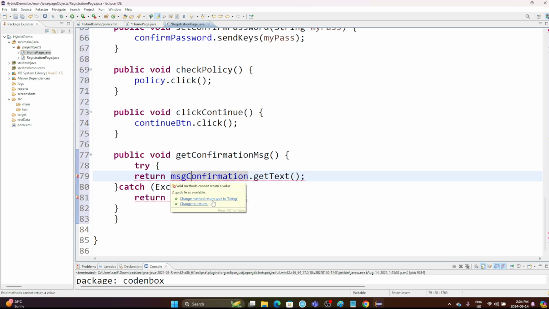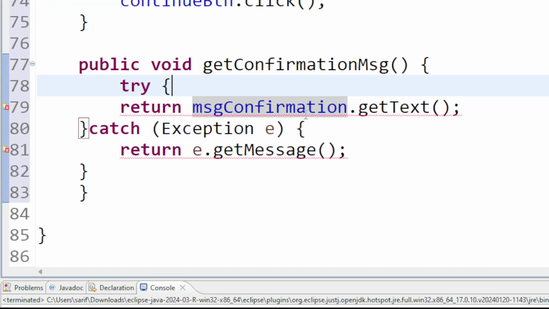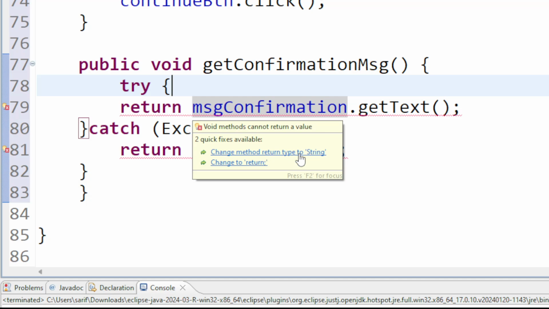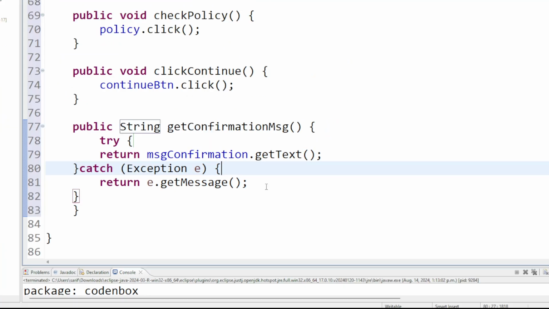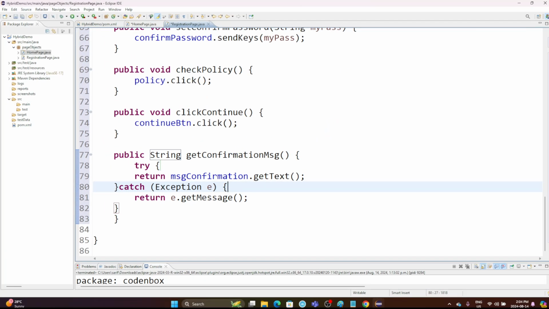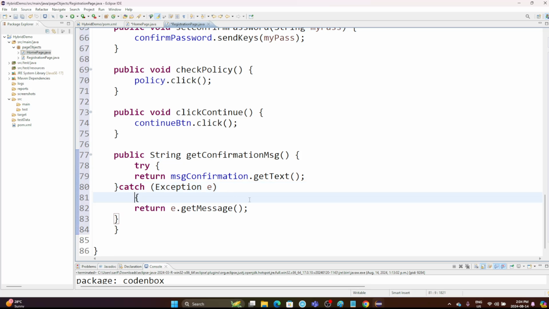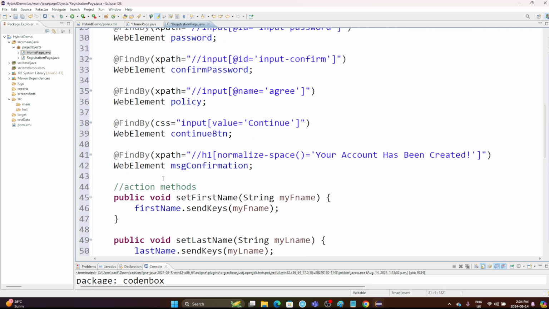You can see Eclipse also gives you a suggestion to change the method return type to string. So click on there, or you can manually change it over here. Okay, your method return type is string. So pretty good. Let me put this one here. Okay, looks good.